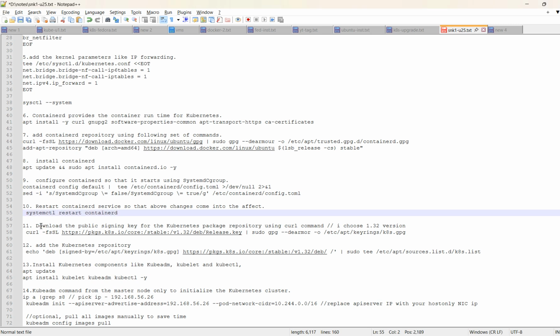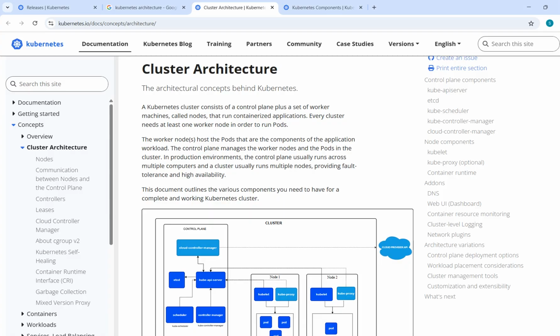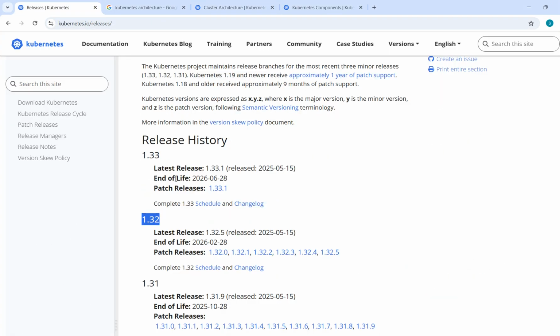Download the public signing key for the Kubernetes package. So I choose, you can see this is the latest version 1.33, but I'm picking the previous one, 1.32, and the current patch is 0.5. Okay, you can see 1.32.5. The middle one is the minor version and the last one, the 0.5, is the patch version. Okay, so hopefully we'll get this patch version 1.32.5. Okay, let me go ahead.